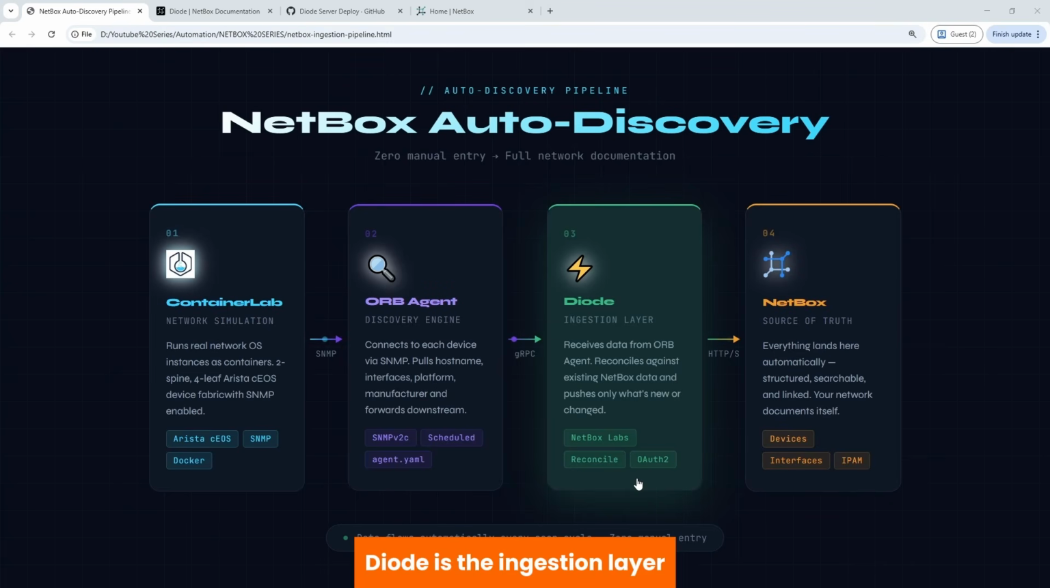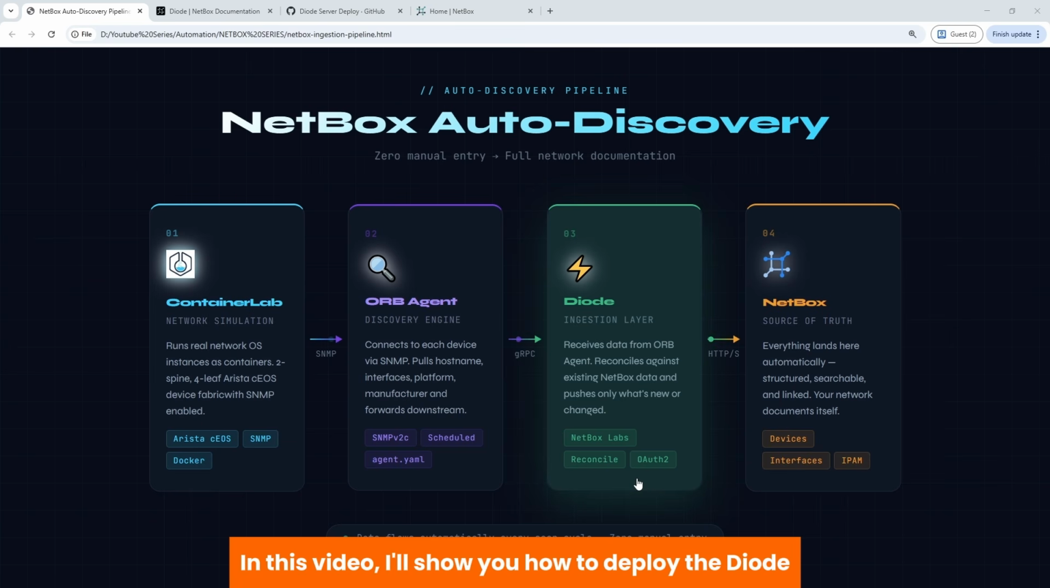Diode is the ingestion layer that sits between your network and NetBox. Without it, auto discovery doesn't work. In this video, I'll show you how to deploy the Diode server from scratch in just a couple of steps. Before that, a quick recap of our pipeline.